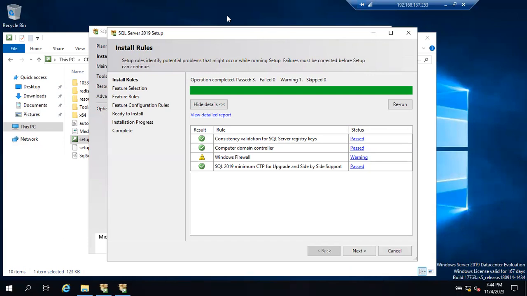Same kind of checks. You can see here, a warning is there, but still you can proceed, guys. Not an issue. Windows firewall warning is there. Warnings and all, you can proceed. So for normal things like warnings, skip and all, no need to do anything. You can just simply continue. So let's go to the next screen.